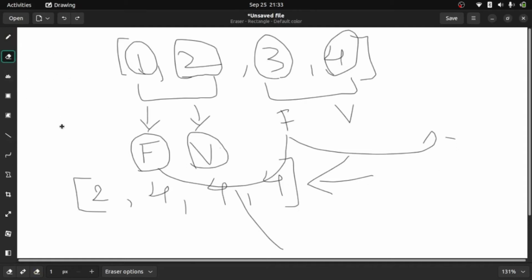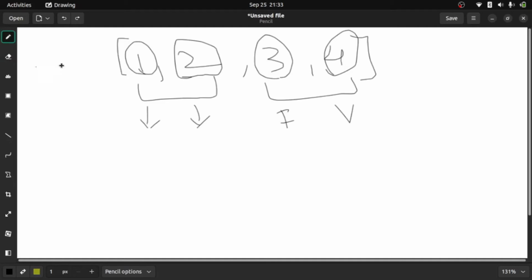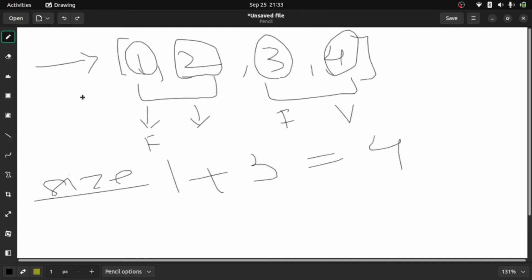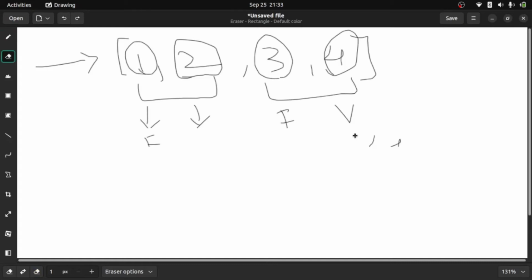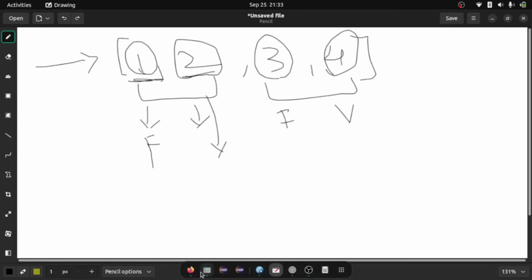So what we'll do is we will iterate through this array, and we will add whatever frequency we get to our variable size. So here it is 1 plus 3, that is equal to 4. And later on, after creating this array, we will simply start our loop from 2 and add this 2 to our result array f number of times. How will we do that? Let's see in the code, it will be much easier.